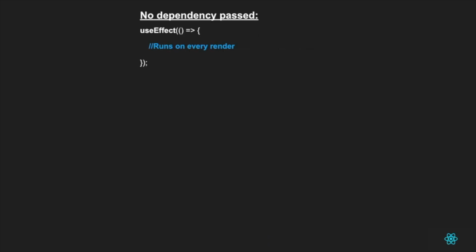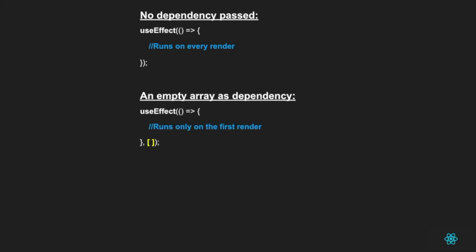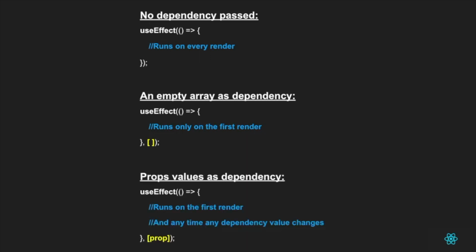So you have a few combinations with useEffect. When you don't use the brackets at the end, then it runs on every render. When you use the useEffect for fetching data, for example, with the brackets on, it will only fetch the data on the first render. And you can also react on a state property in your application.